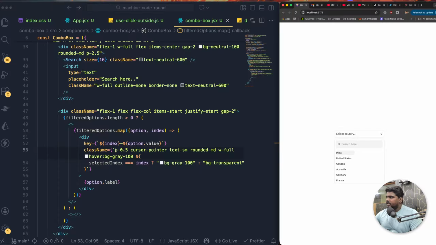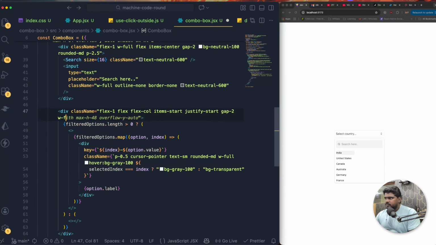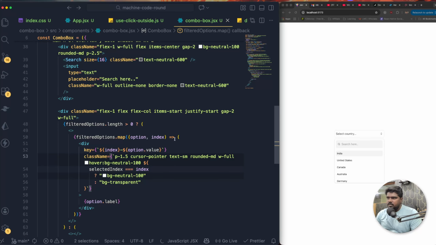This is not taking the complete width, and that's because of this guy, width full. Now it's taking the complete width. And here let's add the padding as 1.5. Instead of bg gray, I can change this into neutral. That would be even same as the parent over here. Okay, this is perfectly fine, and this is what we needed.